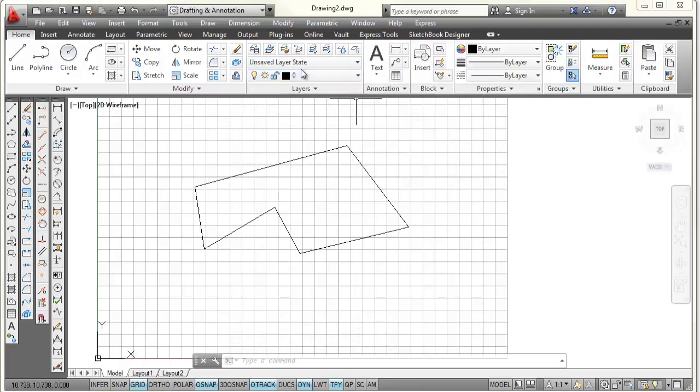Now, if I pick on the down arrow right here next to where it says layer 0, I can see all the layers that AutoCAD currently has, and as I said, it only has one, layer 0. So let's make some new layers just to show you how we do this.